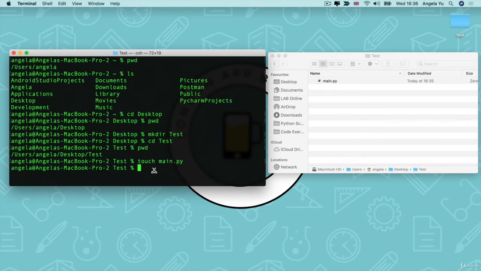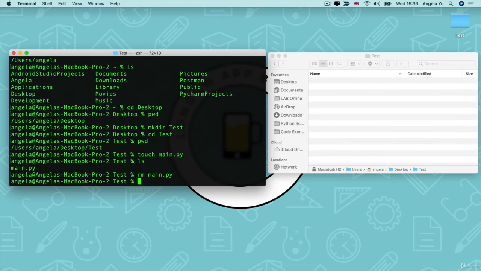Now, what if we want to delete our file? Well, all we have to do is make sure we're in the correct directory to be able to access that file. So when we hit ls, we should be able to see the file we want to delete. And then all we have to do is type rm, which stands for remove, and then we could put our main.py. So there it is, it's gone.